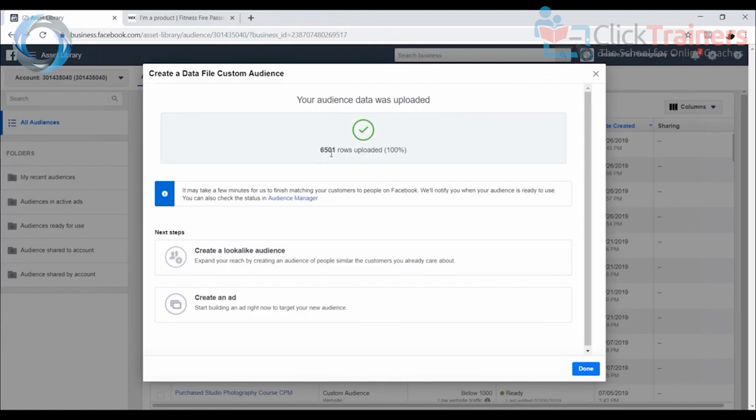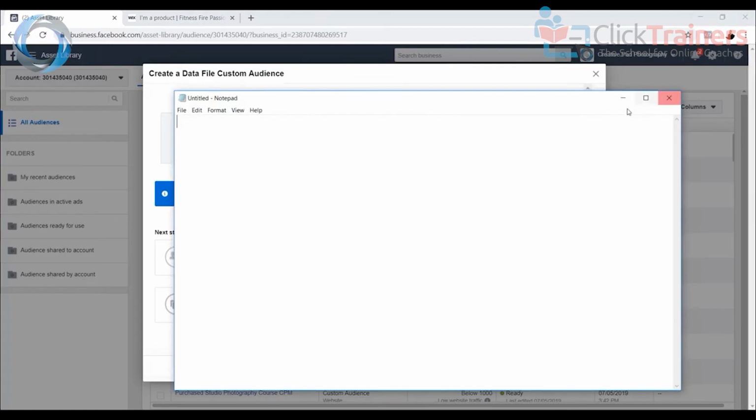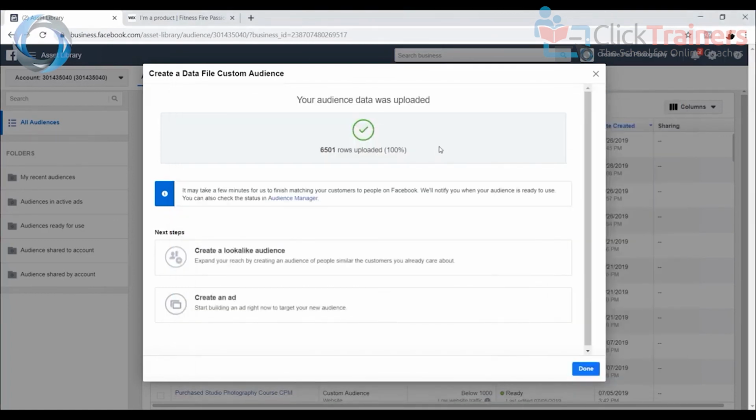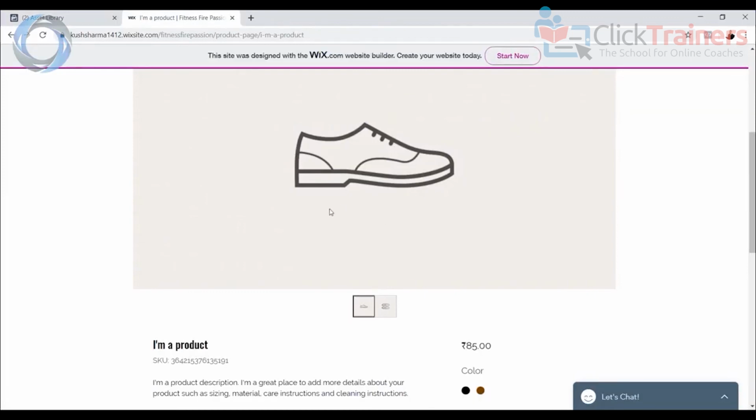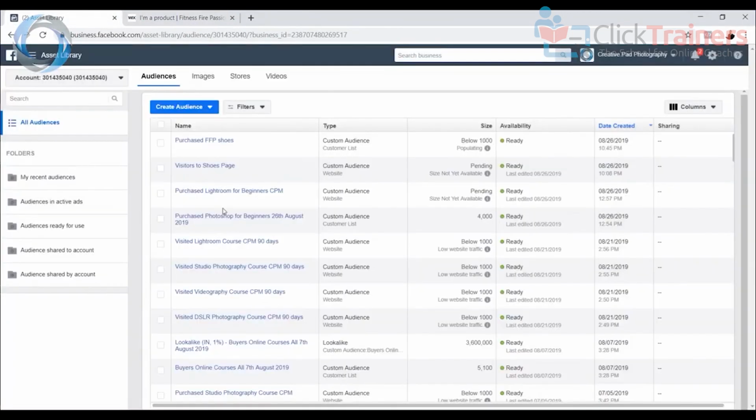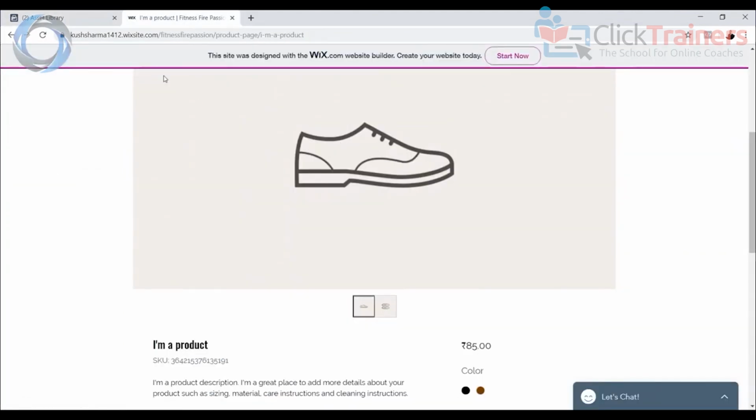And when it says 65001 rows uploaded, what this means is that the size of this audience is equal to the number of emails that I had pasted from this file. That means just from their emails, Facebook can actually create a custom audience. And what I can do with this audience is I can do a lot of things. For example, let's say I know that they purchased this type of shoe from me, right? Let's say I just click on done, and this audience is going to come here. So I know that they purchased one type of shoe from me.